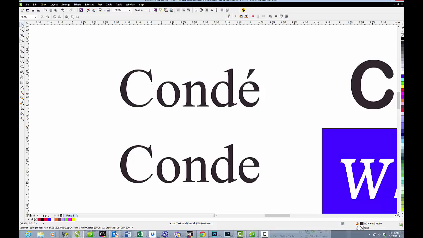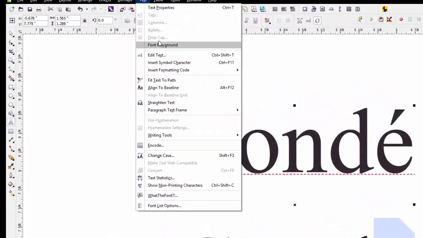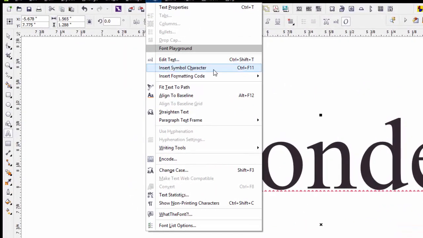Let's look at another problem that we run into from time to time, and we'll use the Conde name to illustrate our point. Conde is spelled C-O-N-D-E, and you notice the accent over the E. When we type it in using an English keyboard, we don't get the accent. And so where does that come from? Well, we could draw it and put it in there as a unique object, but actually that character is available to us. Let's take our text tool and we're going to highlight that E, meaning that when we tell the computer to do something, it's going to replace the E. And then we're going to go up to Text, and we're going to do Insert Symbol Character.